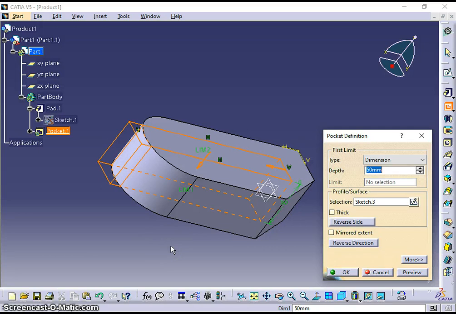Ni tu kena ni sikit lah, sebab dia terlepas yang first. Dia cepat terlepas pergi. Tu tunjukkan dia. Okay. So, for pocket definition, there's a few options: dimension, up to next, up to last, up to plane, up to surface.